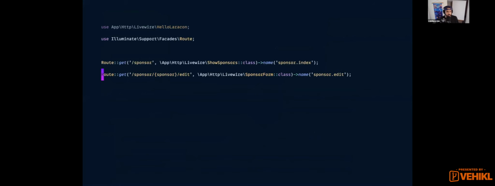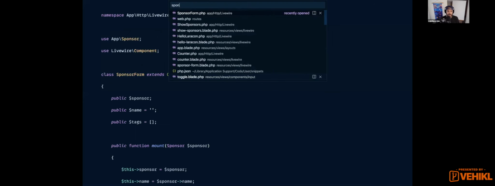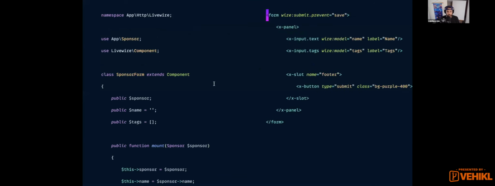Okay, and here we have a normal Laravel route, get /sponsor, then we're using route model binding, normal Laravel stuff, curly brace sponsor /edit, passing in the sponsor form, a Livewire component. So let's take a look at that. Sponsor form.